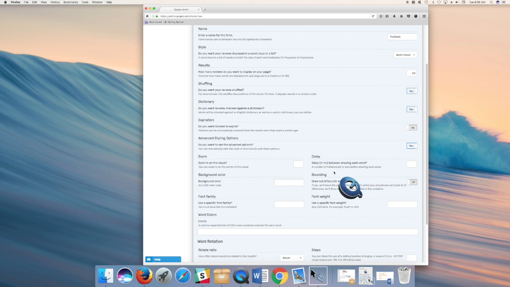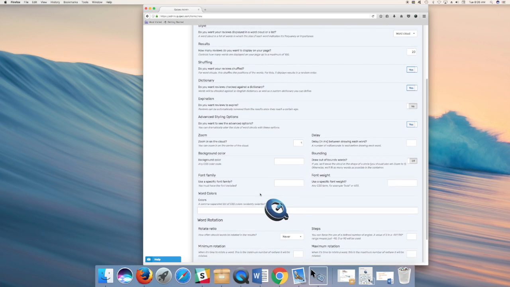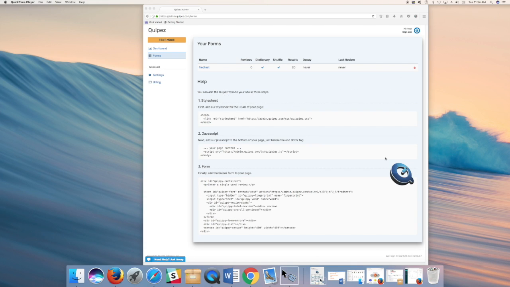It defaults to the advanced styling options, where we have all these different items down here that we'll be taking on one by one as we go through this tutorial. First thing we're going to enter is zoom, and the default is we're going to put in 1, and that's all we need to do at this point. We'll explain more on this later. The word colors will default to black, which is the pound followed by 6 zeros. And we're going to keep it real simple, and we're going to save this information.